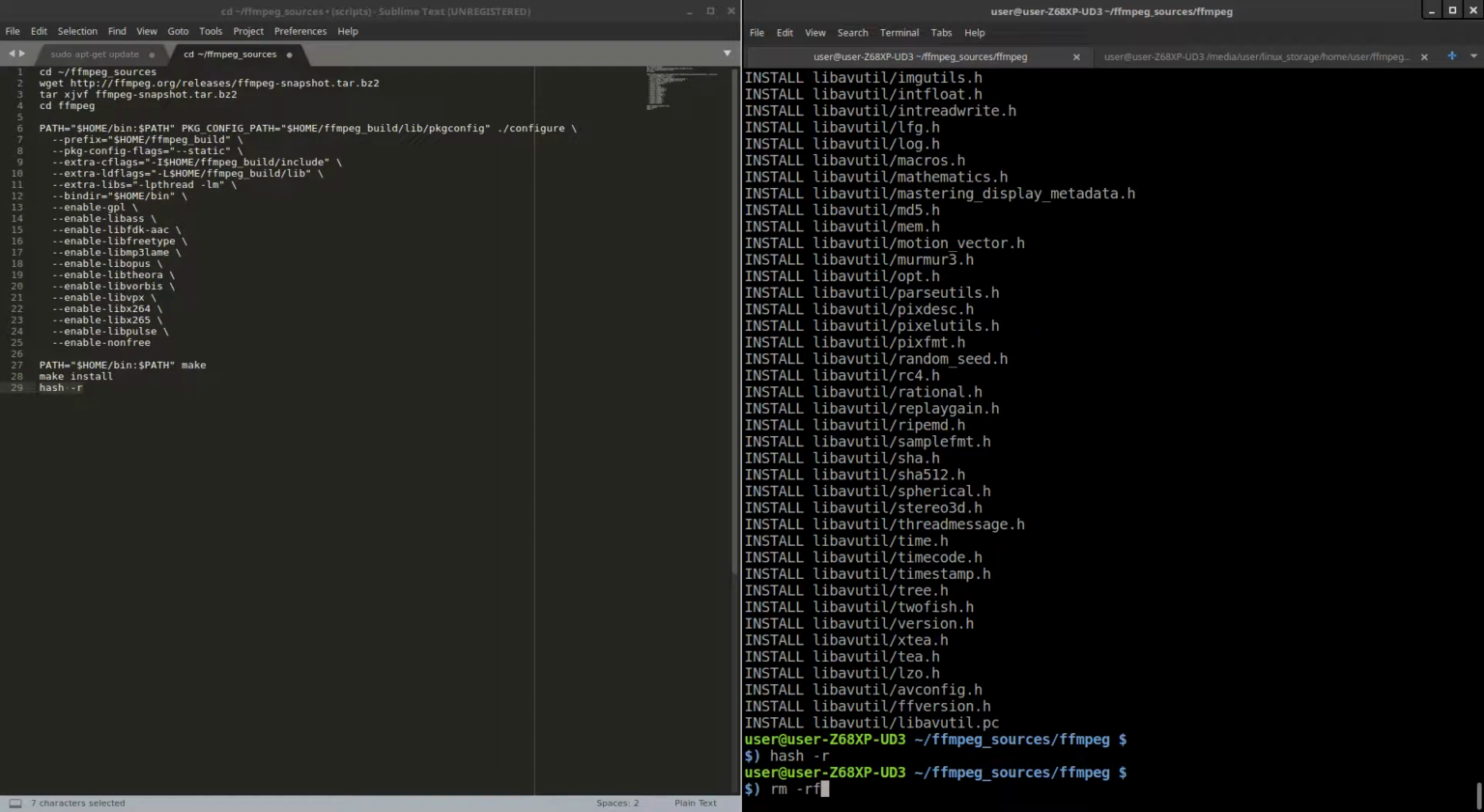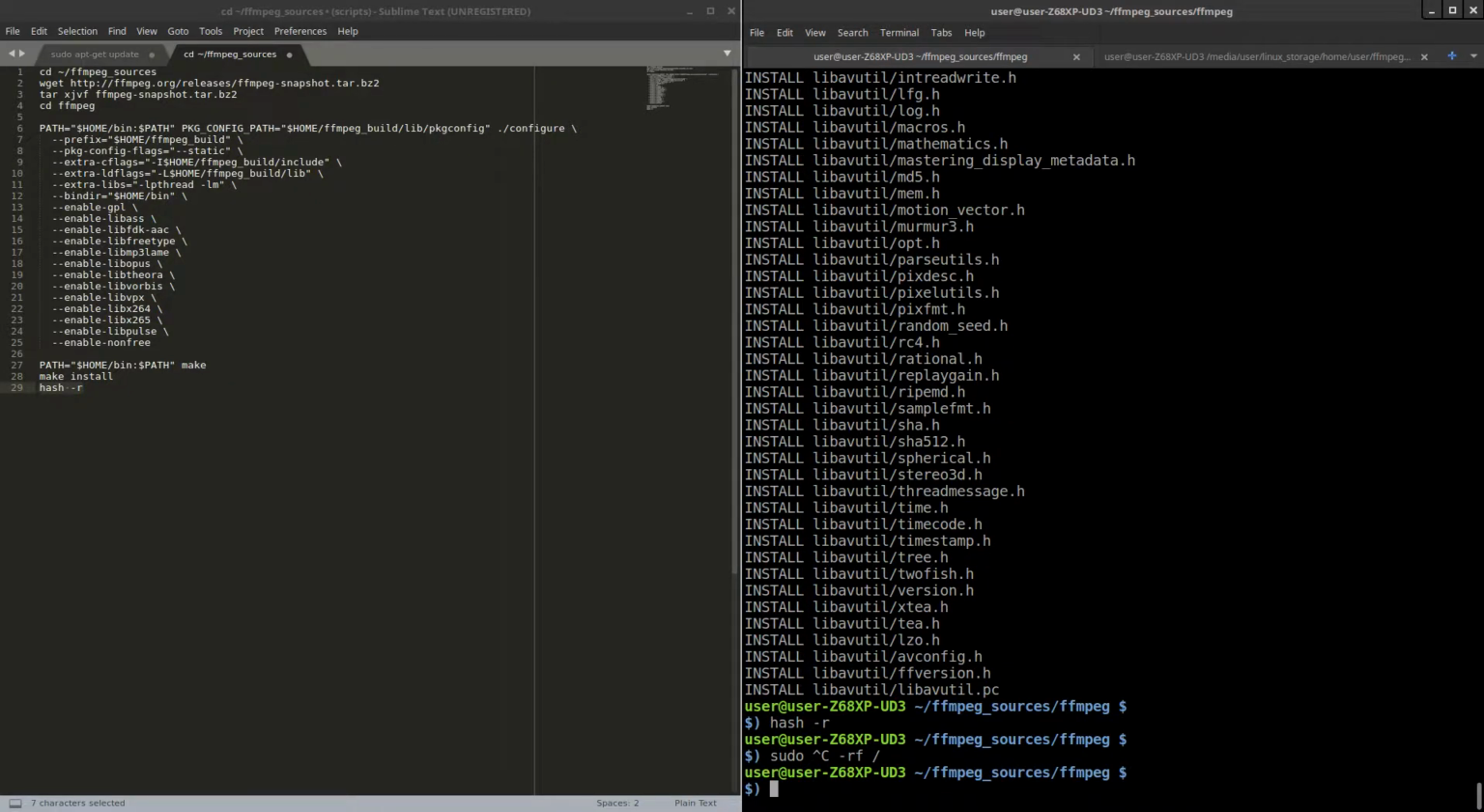Have you guys ever seen this one? I gotta be careful not to hit enter. sudo rm -rf /. Looks pretty innocent just sitting there by itself. Doesn't look like there's a whole lot going on, but you'll wipe your entire file system.